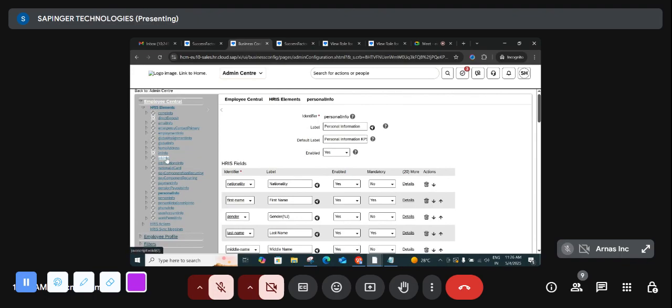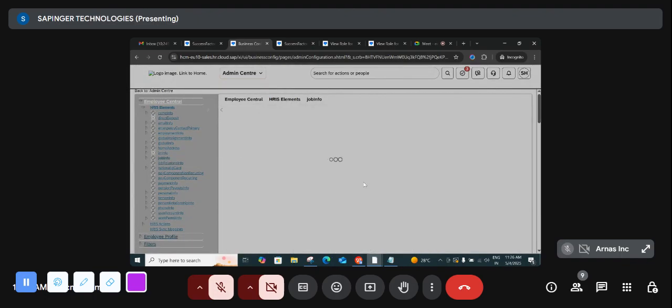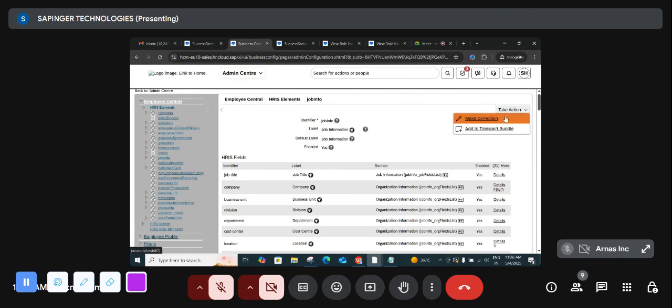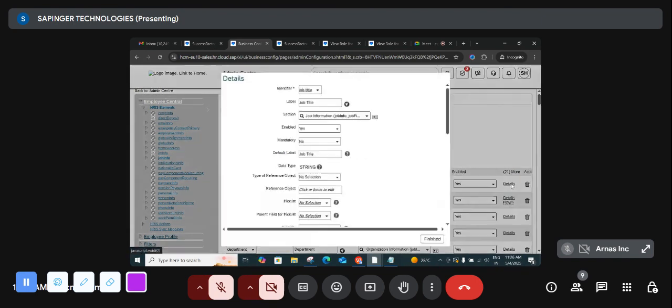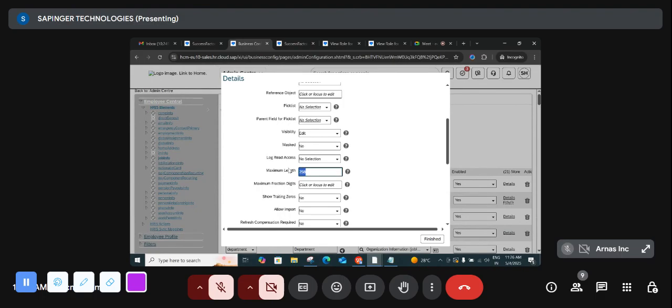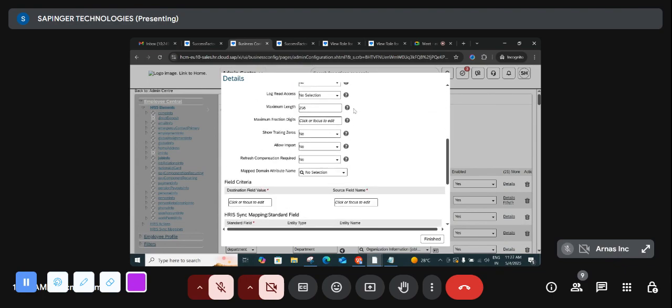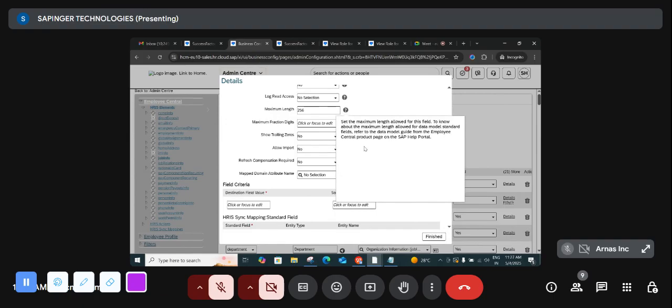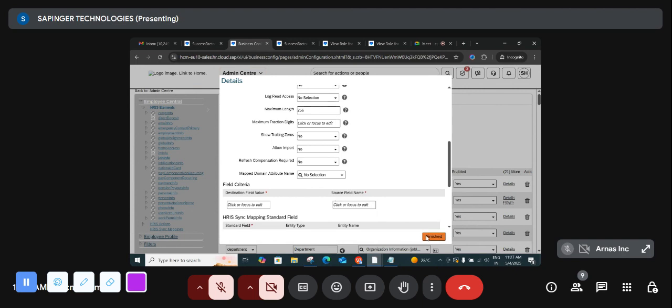So job information, here, if you go here, the title, if you see the details, it shows 256 characters. Can we click on this question mark, 256, and fill to know about the maximum length allowed for the data field type? Okay, got it. Thank you.